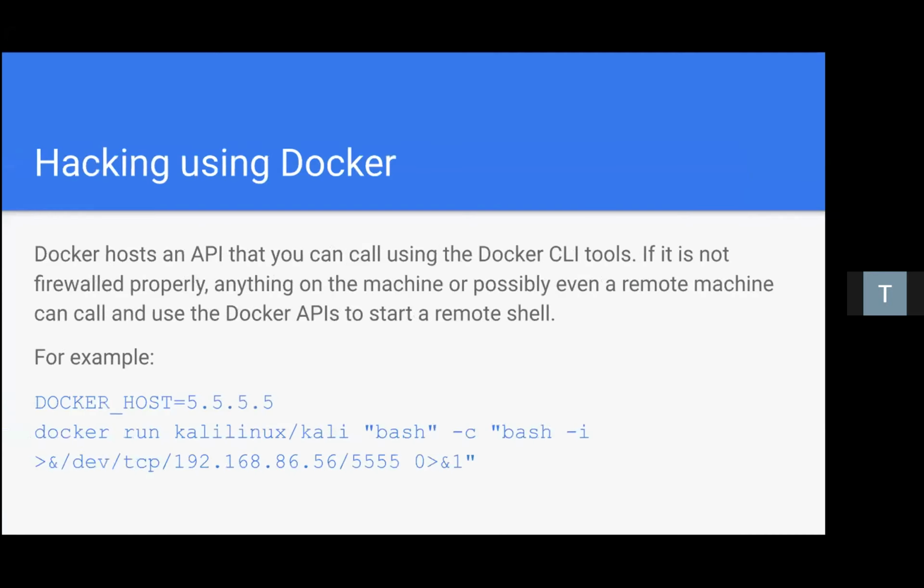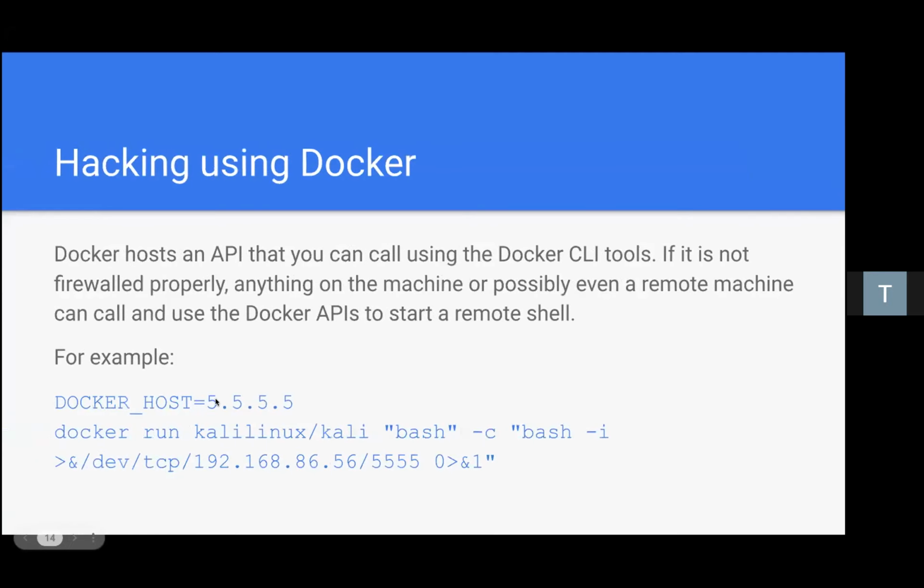I have an example in the PowerPoint here where if I set the Docker host environment variable to a remote IP address, I could connect to that IP and try to execute commands. The default with Docker is to have it firewalled off, but you should check it. It might not actually be firewalled off. Additionally, again, if I'm running something else on that computer that doesn't have escalated privileges, I could use Docker to escalate my privileges. So that's another concern.